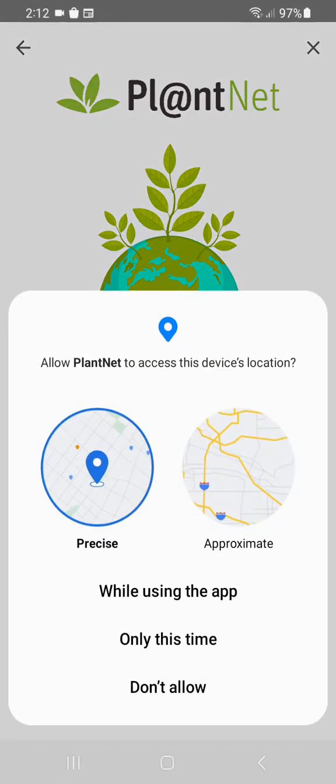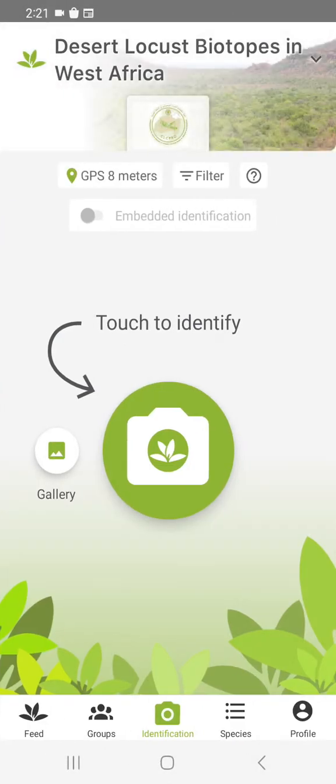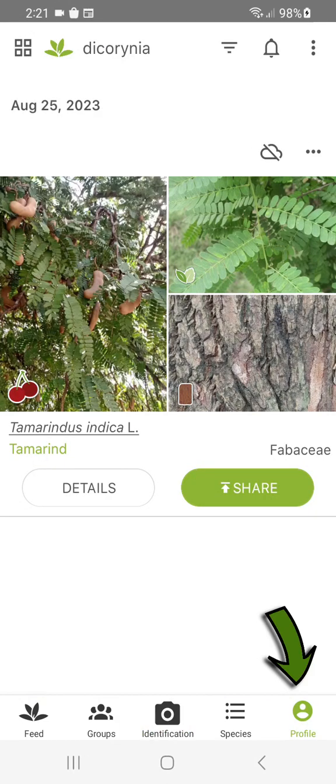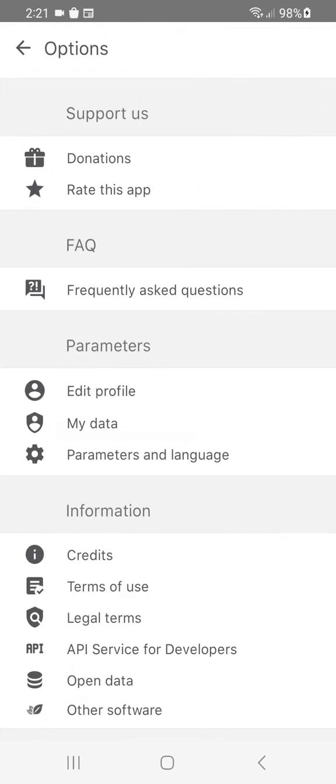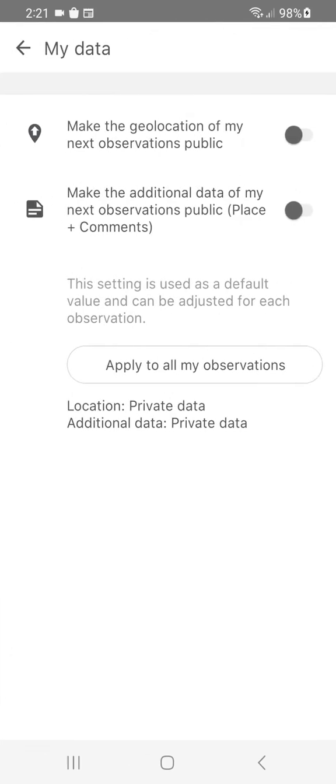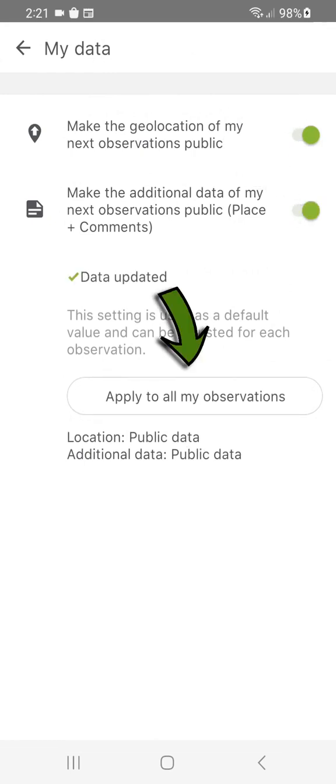Once you've created your account, here are a few settings you'll need to make for optimum use of the application. In Profile, go to the menu located in the three dots and follow option, then My Data. Here, you can activate the buttons Make Geolocation Public and Make Additional Data Public and apply this choice to all your observations. In this way, you authorize the application to share your data with the community.